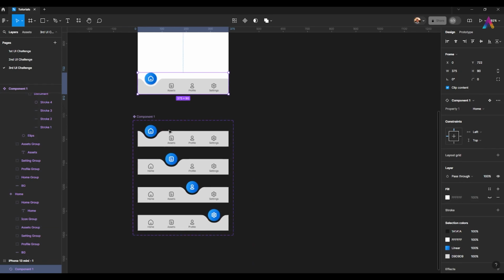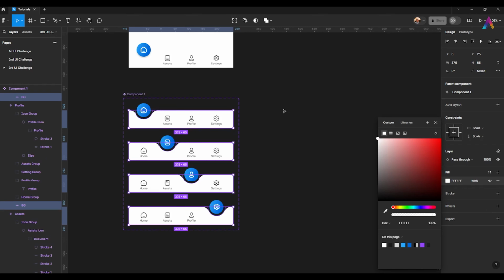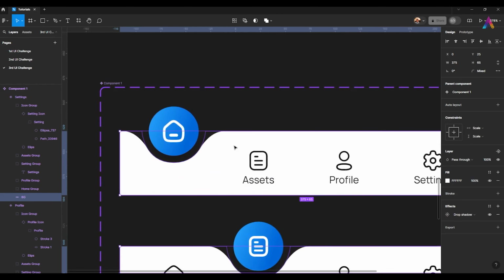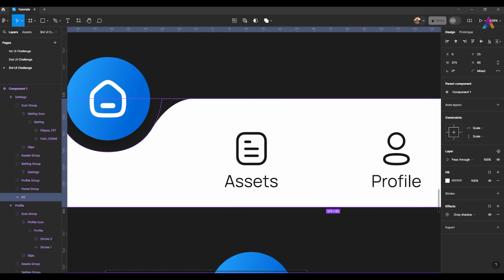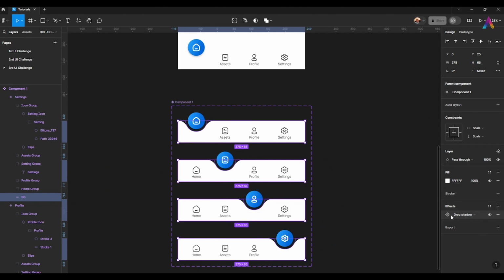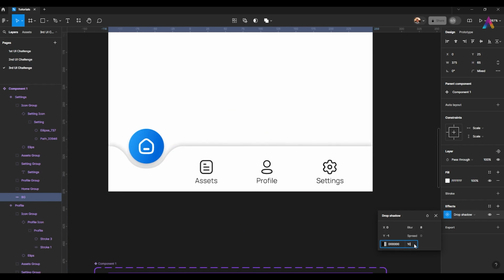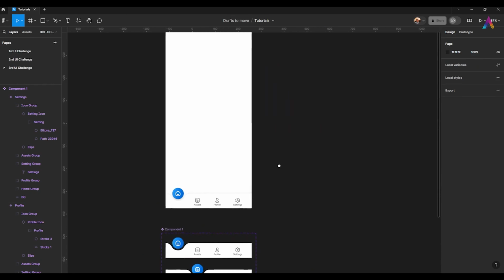Okay, and let me change this color to white and add drop shadow for this. Drop shadow added here. We'll see x will be 0, blur will be 8. Y will make it -1. Check here the preview, and this will make 10%. Okay, this is looking good.